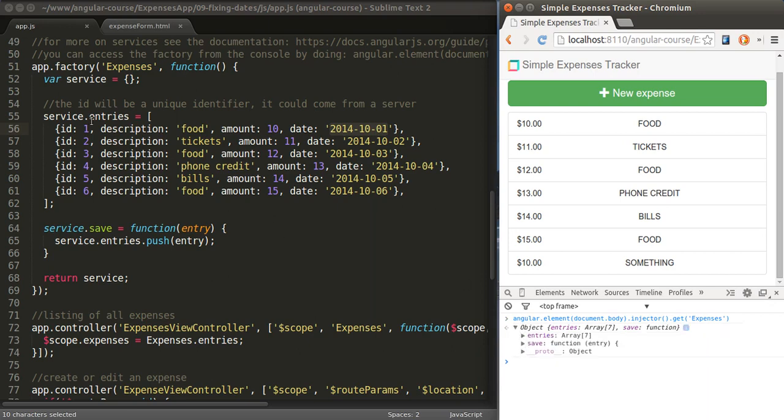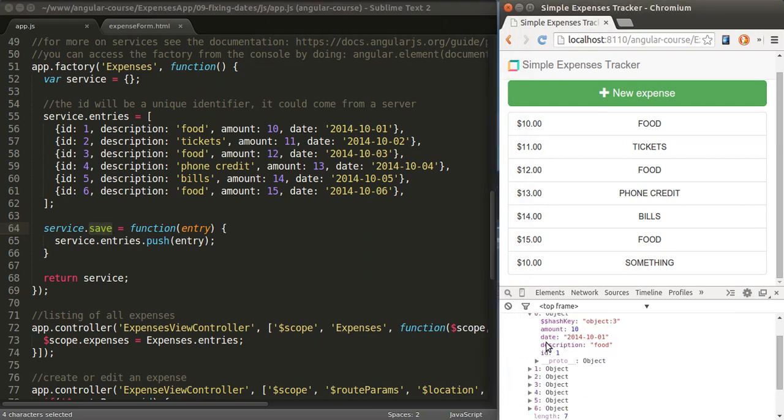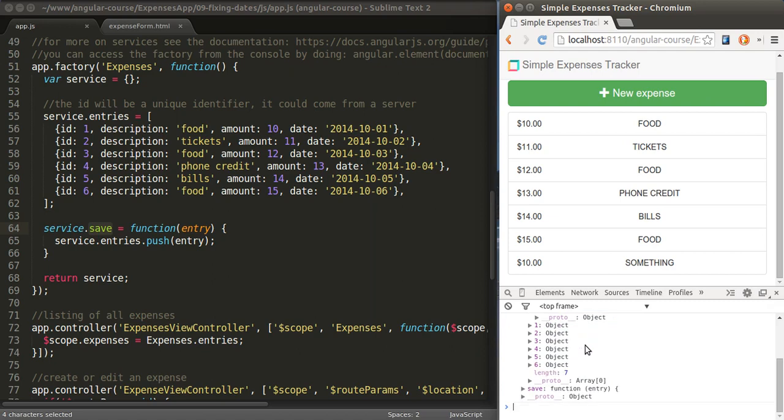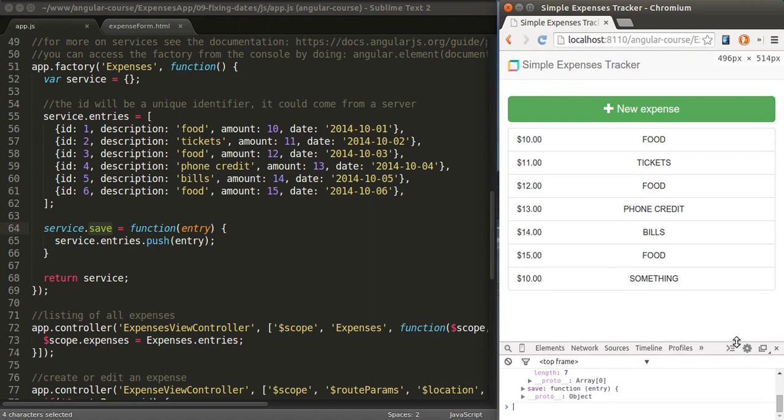Expenses has only two properties, entries and the save method. See how we have both in here, an array called entries and a function called save. If we go to entries, check out any of the individual entries, you'll see that the date is a string, but on the last one, the date is actually a date object, because that's how Angular works when you're working with forms and input fields of type date.